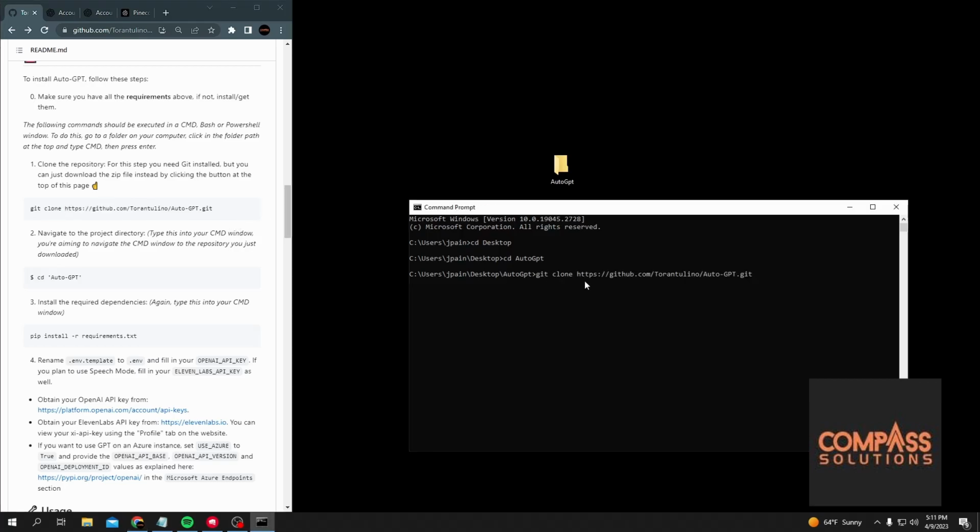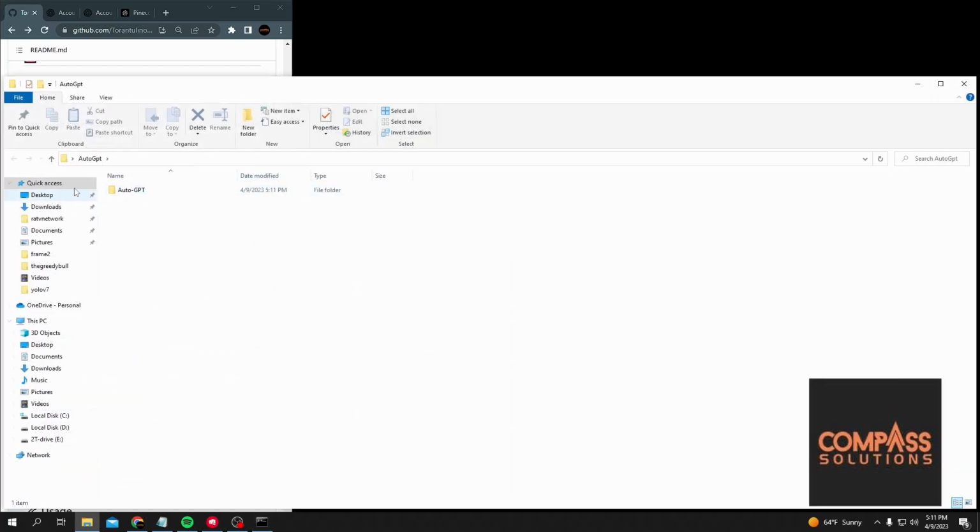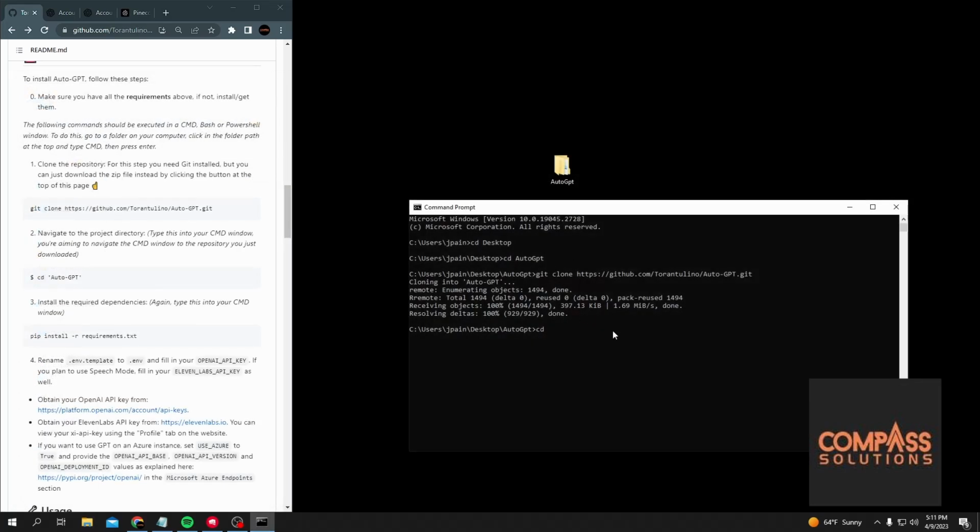Click that. That's going. Nice. Now you're going to navigate to the actual folder that was created inside of here, which is Auto-GPT. You'll do that by cd Auto-GPT. We're in the proper folder now. Then you're going to run the following command for the requirements, which is pip install -r requirements.txt.